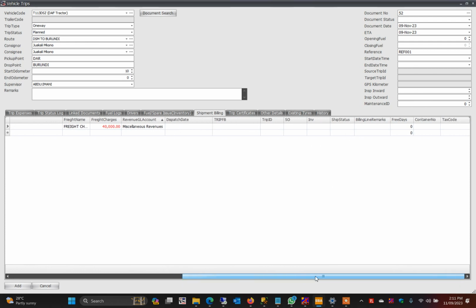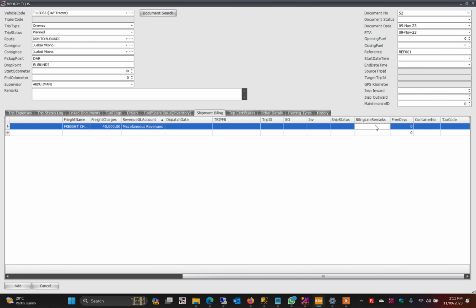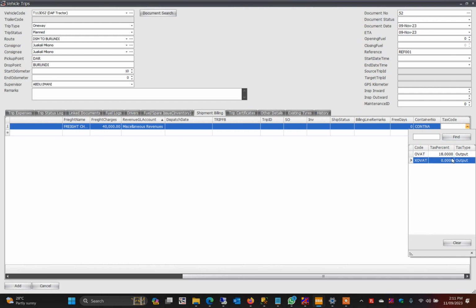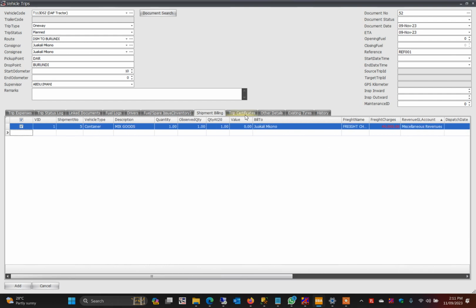Now some information we can put here, like billing line remarks. For example, in case of a container at a transit site, we can say how many days of 3 days is required for this container number. We can put a container number, and then when we are billing it, what the tax code should be at billing time. This is the one.